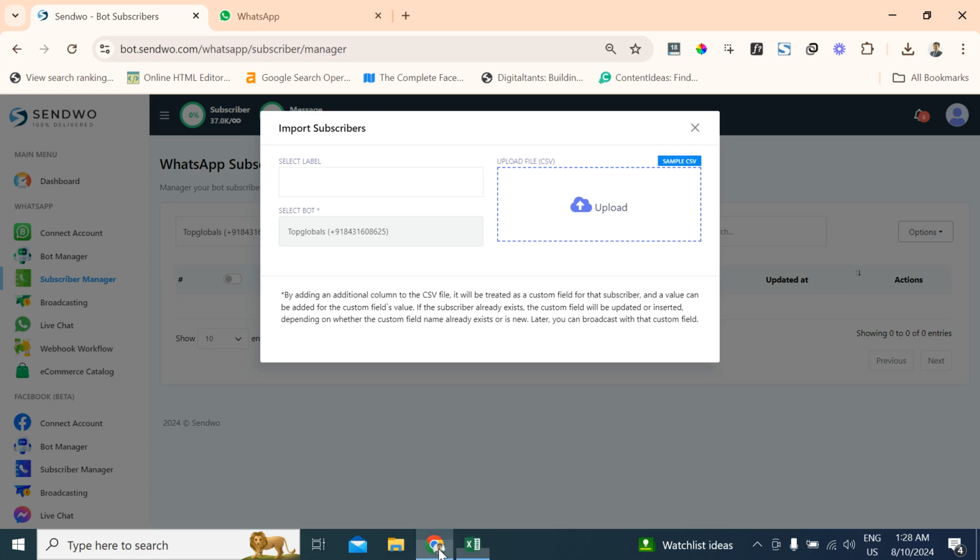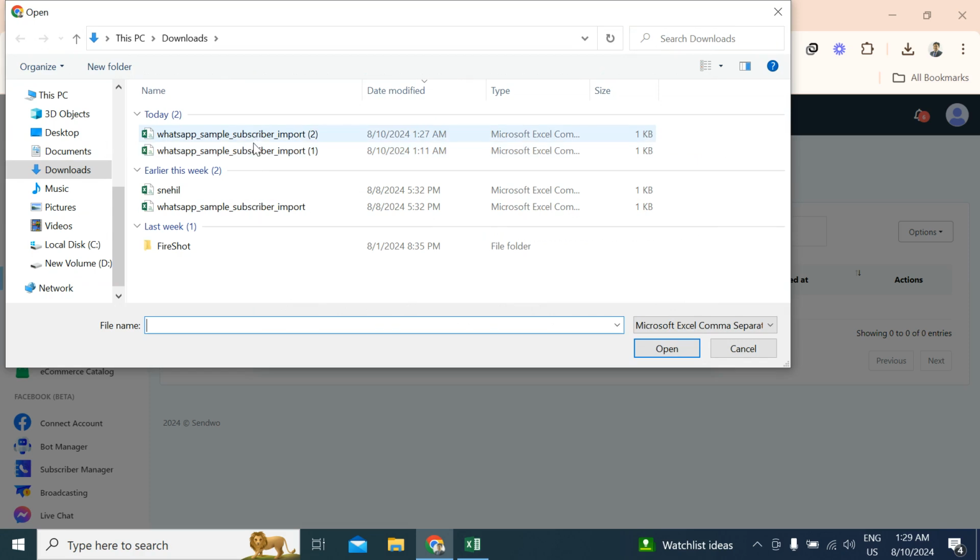Now I will upload this. I will choose on which label it should go, for example, the payment label. If you do not define any label, then it will take the name of the CSV file that you are uploading. It is better to create a label and then upload those particular contacts in this label. Now I will upload that CSV.